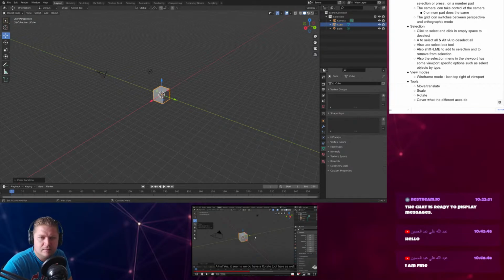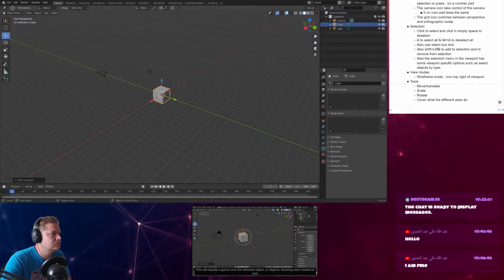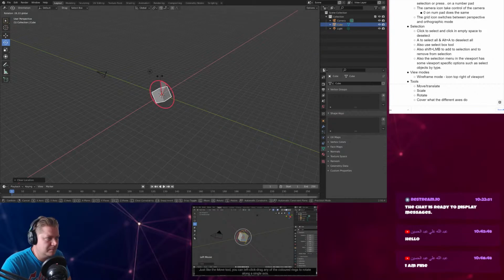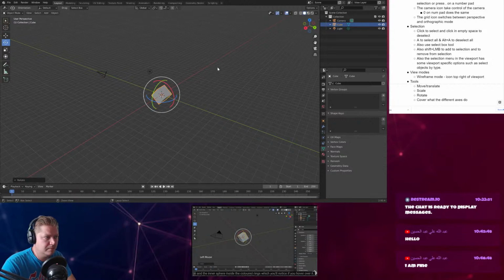Aha! Yes, it seems we do have a rotate tool here as well. This will display a gizmo over the selected object or objects, showing each rotational axis. Just like the move tool, you can left-click drag any of the colored rings to rotate along a single axis. But you'll notice there are two new areas, the outer white ring and the inner sphere inside of the colored rings, which you'll notice if you hover over it.